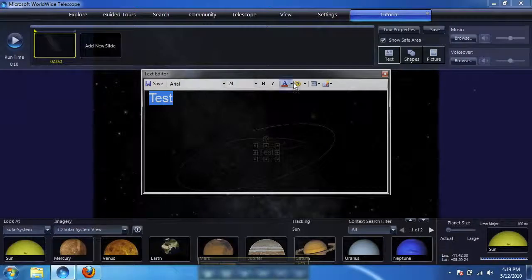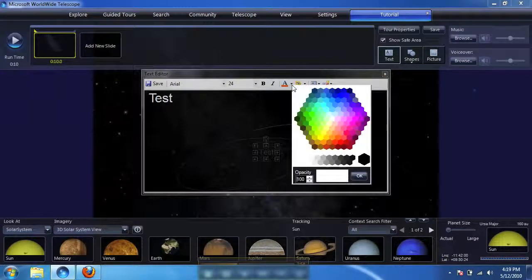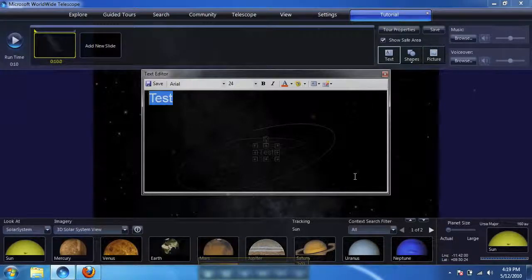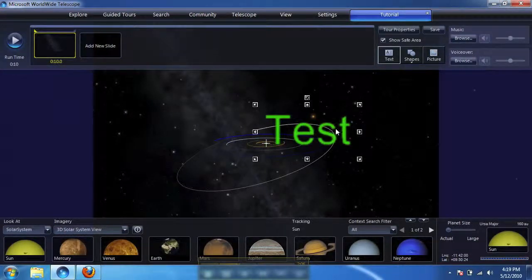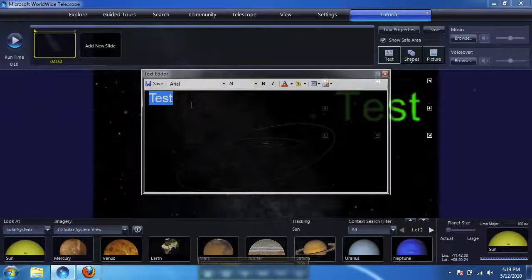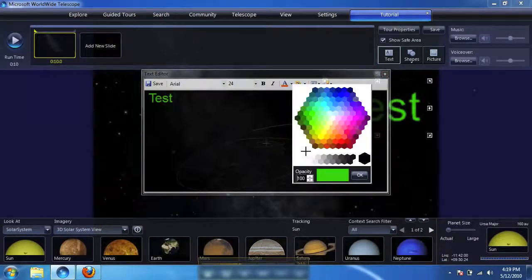Here, you can change the text color by clicking on the A with underline, selecting any color, and pressing OK. You can also change the opacity of text here, although it's generally a good idea to keep it pretty near 100, or else the text becomes hard to read.